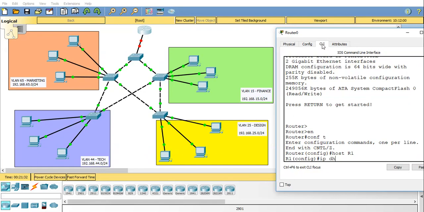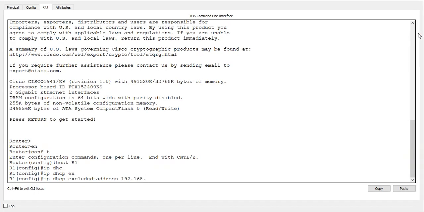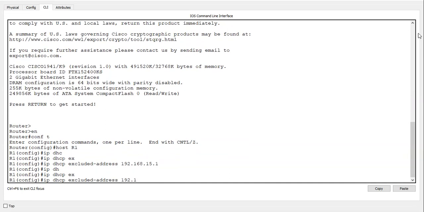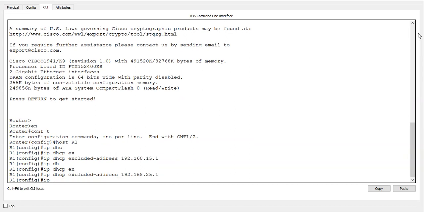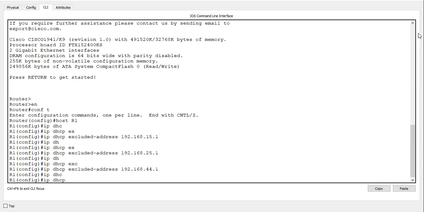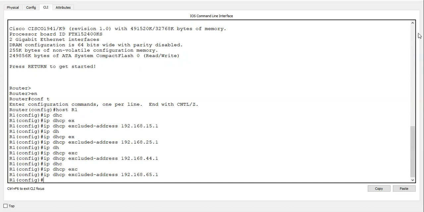So do ip dhcp excluded-address, and the first address we'll exclude will be 192.168.15.1. ip dhcp excluded-address 192.168.25.1. ip dhcp excluded-address 192.168.44.1, and ip dhcp excluded-address 65.1. So that's you essentially excluded all those addresses, so they will not be handed out when you come to actually configure your DHCP pools.